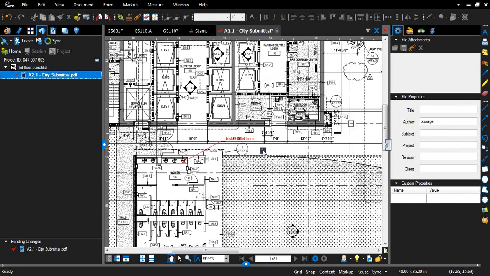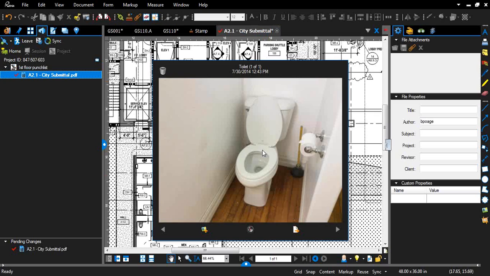If they say, okay, which one are you talking about? You click on it, the photo pops up. And so now there's no question. They can't be like, oh, I didn't know what corner you were talking about, or I didn't know what specific column. You can say, no, you do know because I put a photo on it.